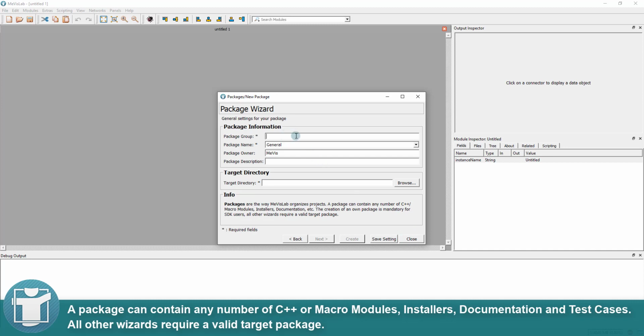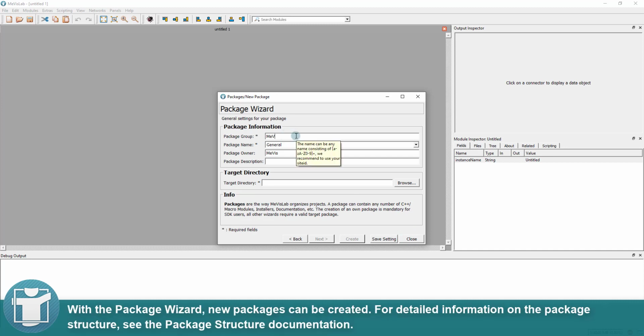All other wizards require a valid target package. With the package wizard, new packages can be created. For detailed information on the package structure, see the package structure documentation.